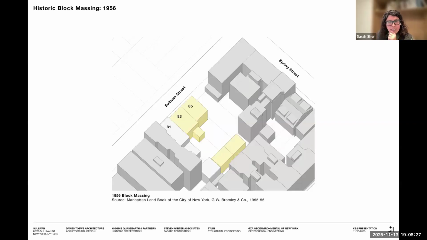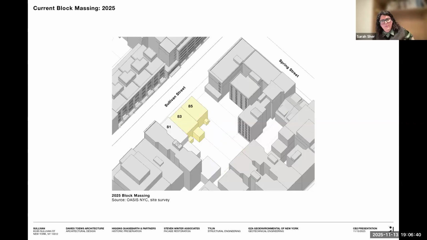By 1956, 87 Sullivan is demolished, leaving us with this empty lot or parking lot that we have today. The smaller utilitarian additions in the rear yard are also removed. Next slide. And then sometime between 1956 and designation, the rear buildings are demolished and some small additions are added to the rear of both properties. Next slide.